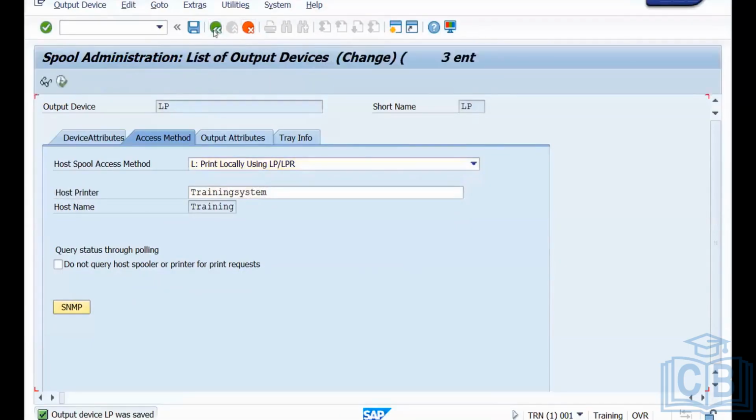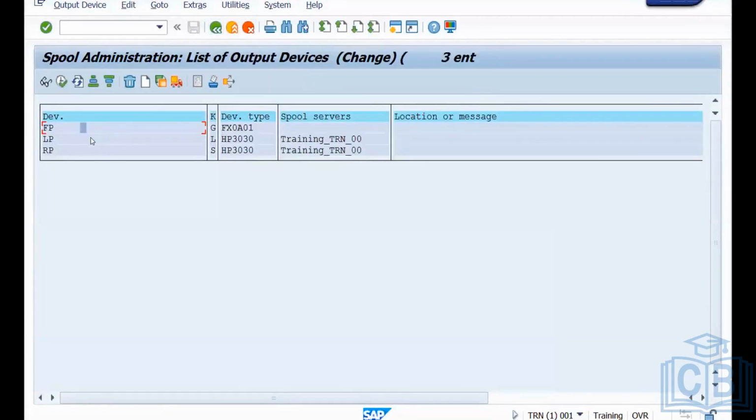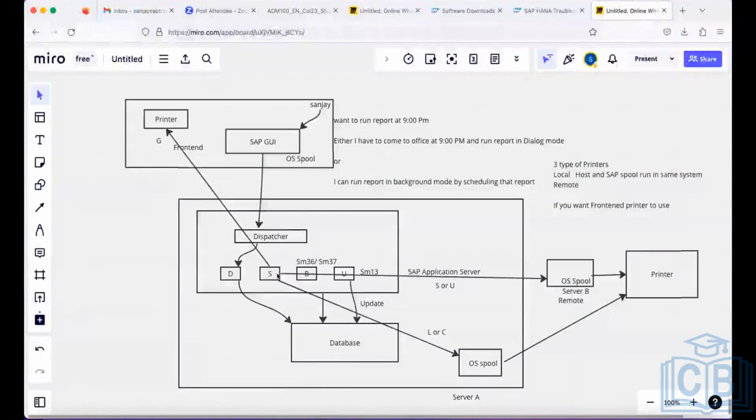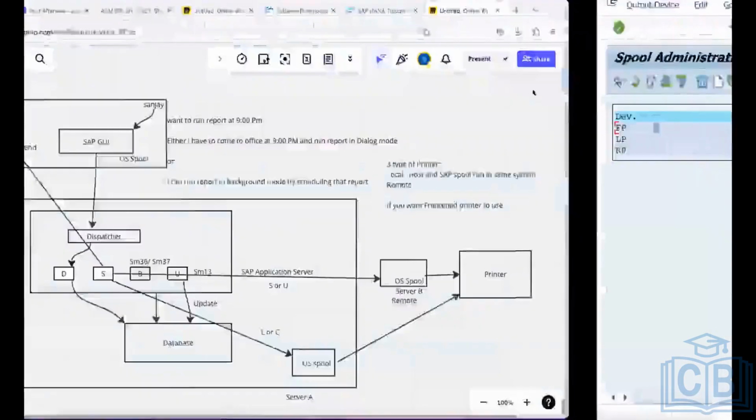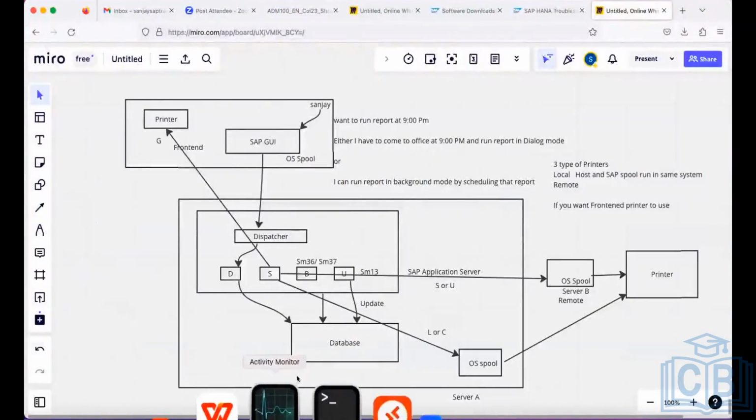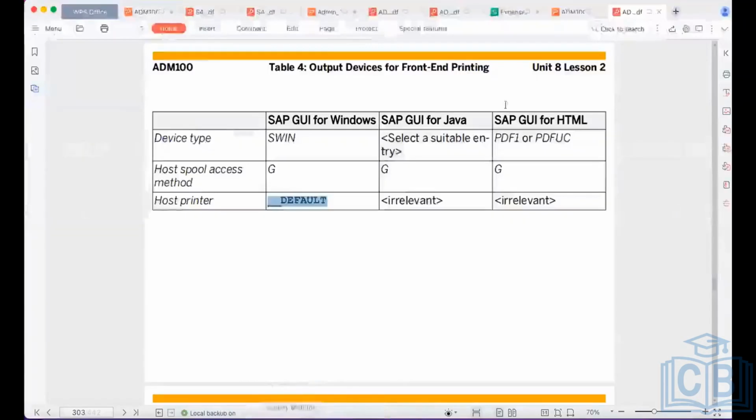We have defined the three types of printer: front-end printer, local printer, and remote printer. Are you able to understand how to define the printers? What are the three types of printer? In this way we are going to define the printer. Now we will take the printout. Whenever we take the printout, what happens at OS level? We will see in the slide.